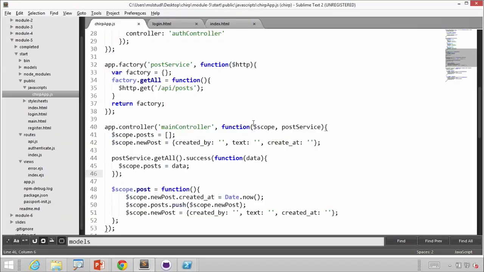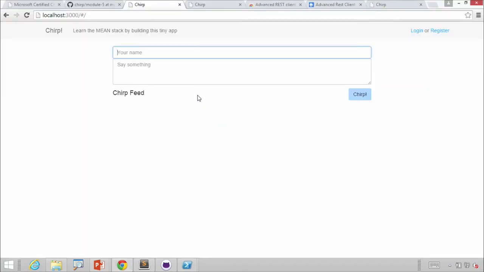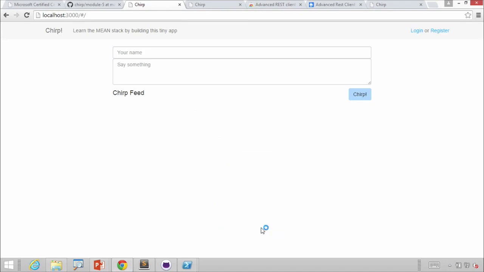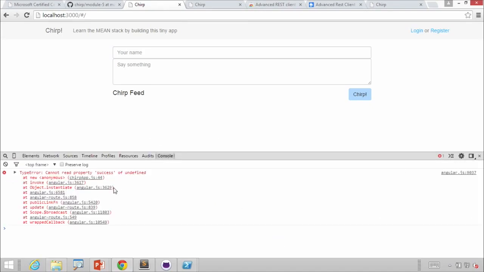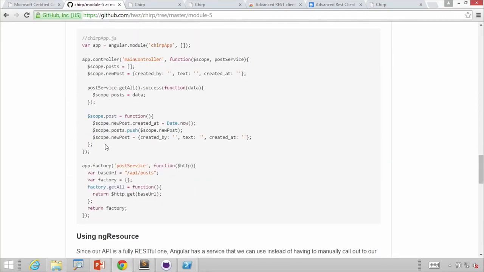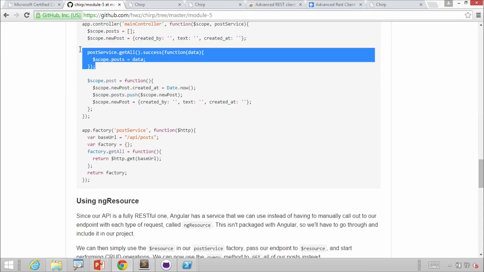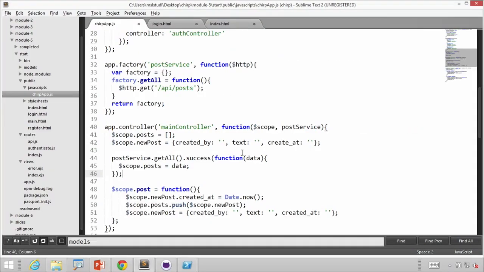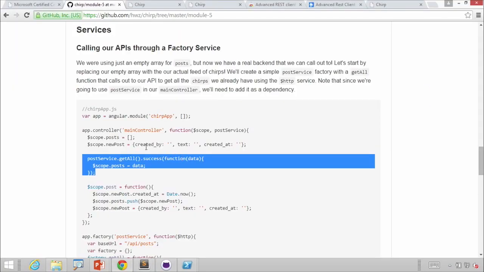It does not. JS debugger. Yep. Cannot read property success of undefined. I'm probably calling that wrong. Or if it's undefined, that means getAll is returning undefined. Your post service.getAll success function data post.